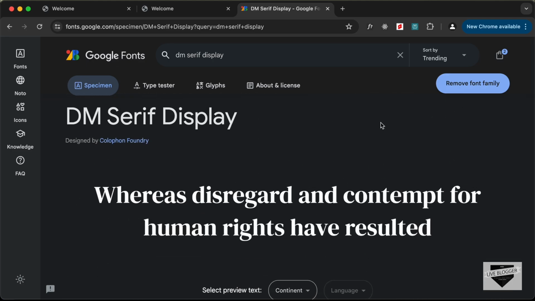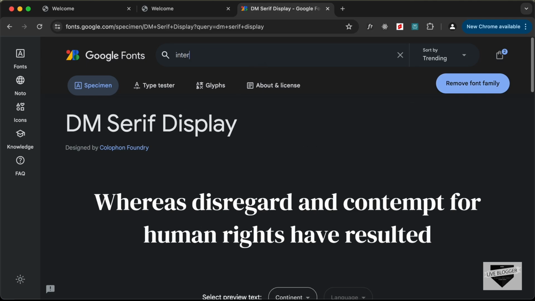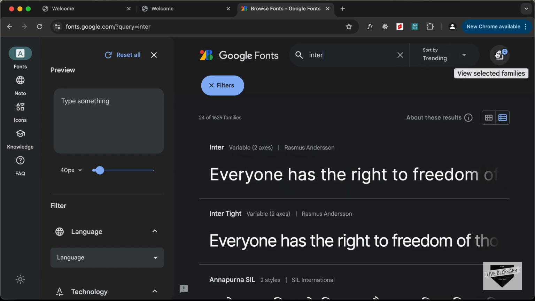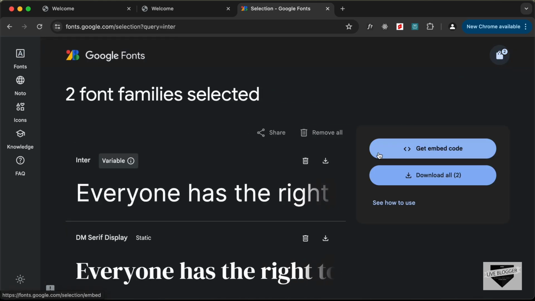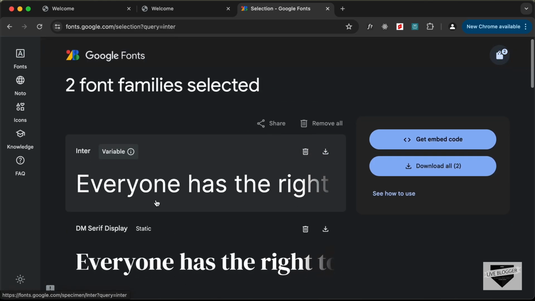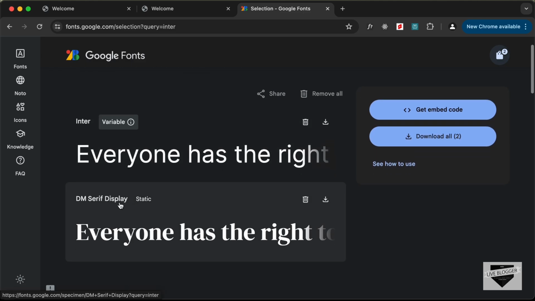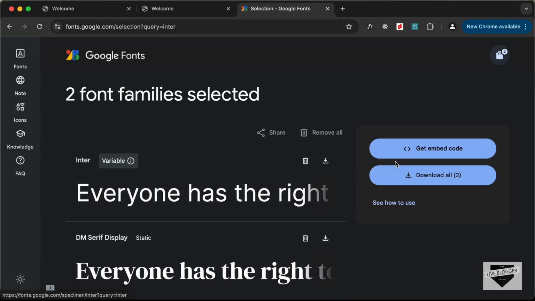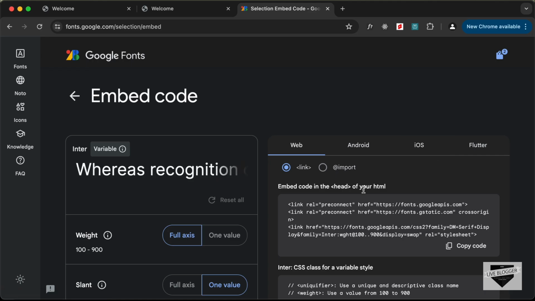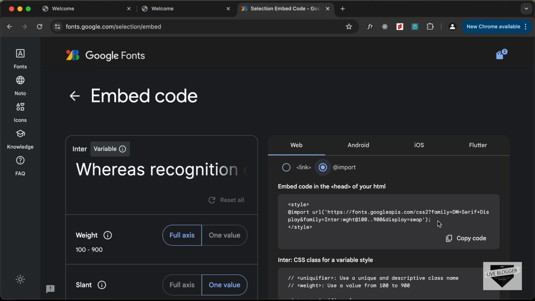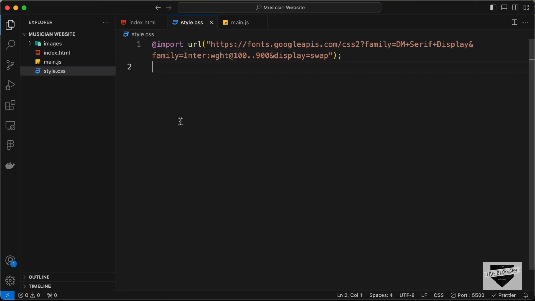So I have already added it, so it is showing me this remove button. So you can add the DM Serif Display and also the Inter font. And once you do that, you will find this screen right here. And here we can see I have the Inter font and the DM Serif Display font. Then you can just click on this Get Embed Code button, and you can go to Import, and you can get this line of code and paste it in your CSS. So I'll just copy this, and I'll just paste it in the CSS.